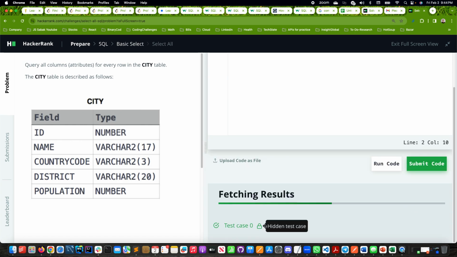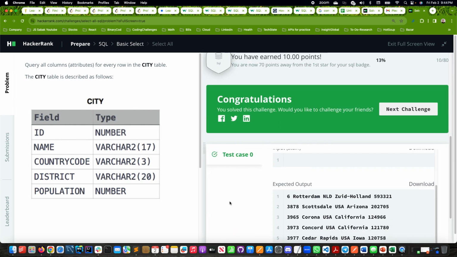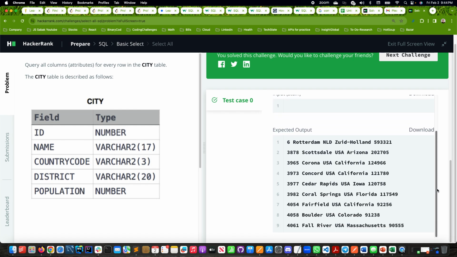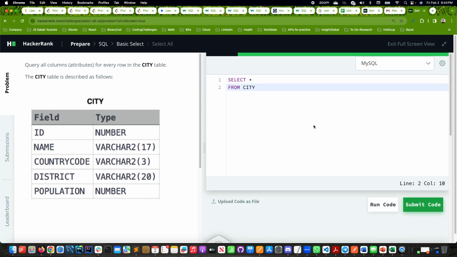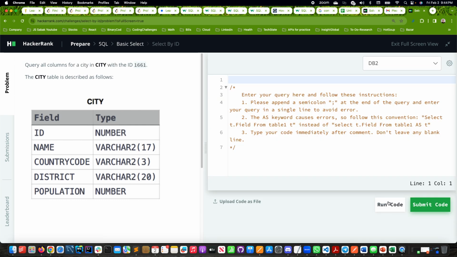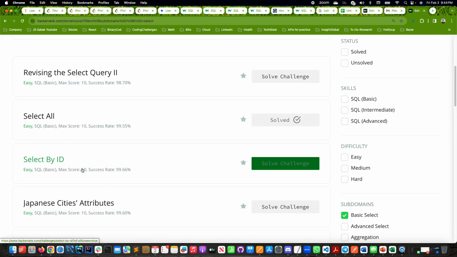All right, it's gonna run it against multiple test cases here. All right, as you can see, there's test case 0, and well, it just ran it for one test case. That's fine. And our solution was correct. It worked, right? Congratulations. Next challenge. Click on the next one. Or if you want to go back and select different challenges, you can go back to basic select. And from here, you can choose other ones.